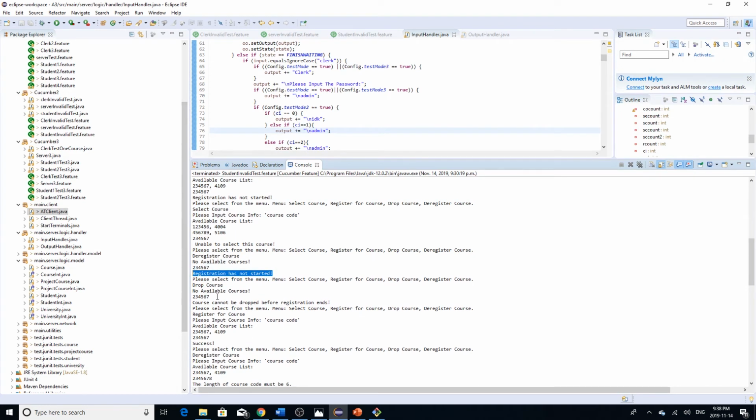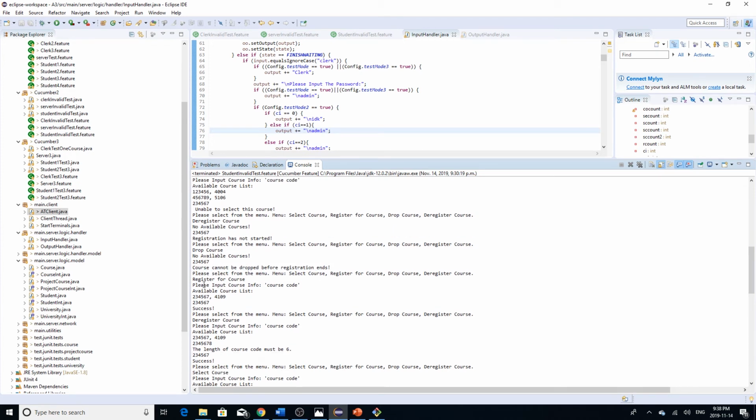So yeah. Then I want to drop a course. Again, no available courses. I do this, and the course cannot be dropped before registration ends. This is what I get inputted. Please select on menu, register for course.